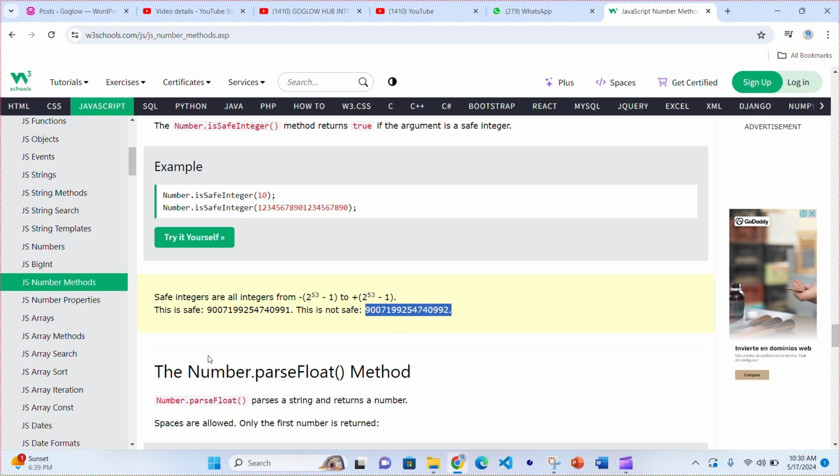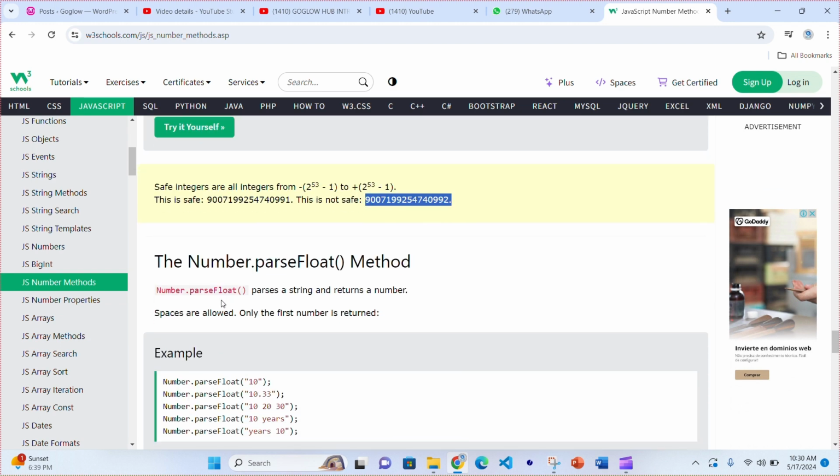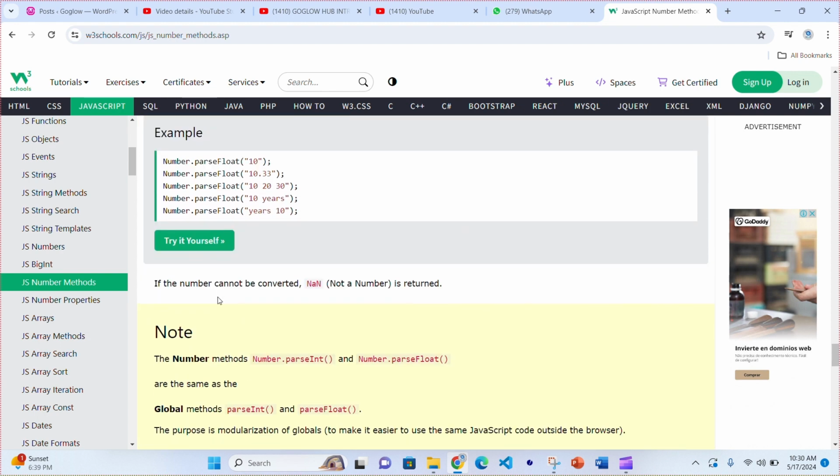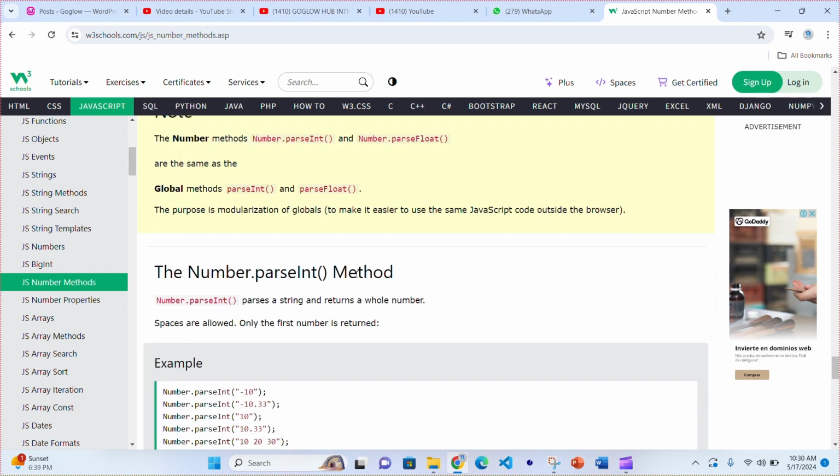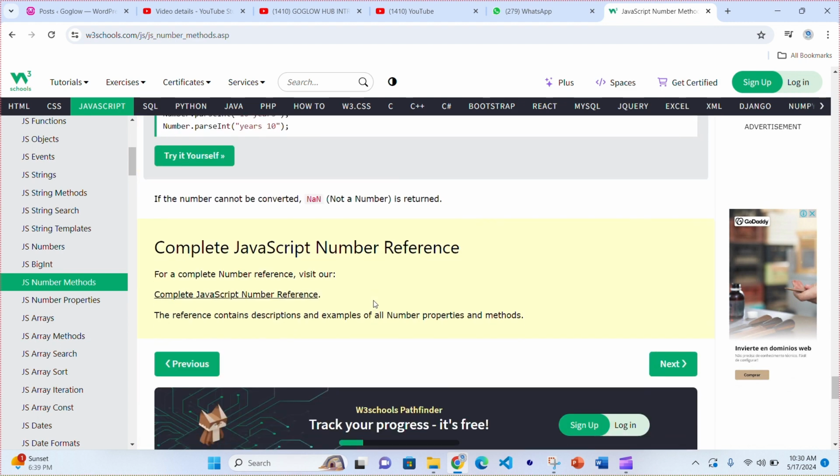The Number.parseFloat method returns a floating point number. They said the Number.parseInt and Number.parseFloat methods are the same as the global methods parseInt and parseFloat. The purpose is modularization of globals, to make it easier to use the same JavaScript code outside the browser. The Number.parseInt method parses a string and returns a whole number. Spaces are allowed. These are more like a repetition for emphasis.